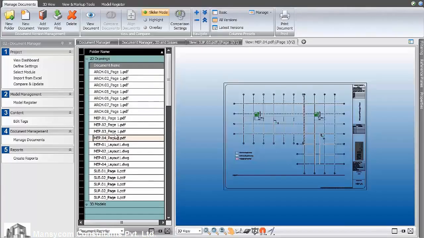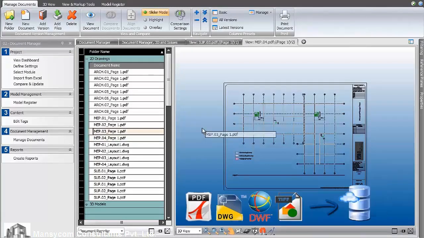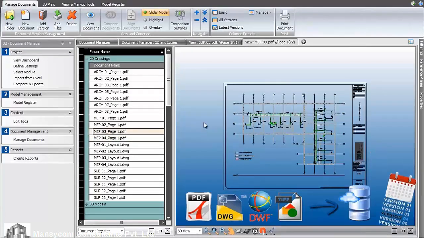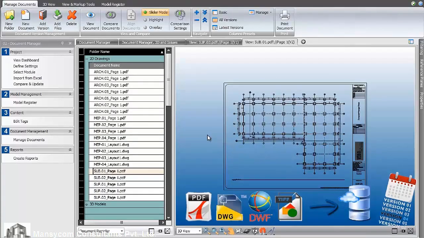We can open a drawing and also simply drag and drop from the drawing list to view each of the drawings. Your team will have peace of mind knowing that they can have access to the latest design release, but always retain a full version history too.